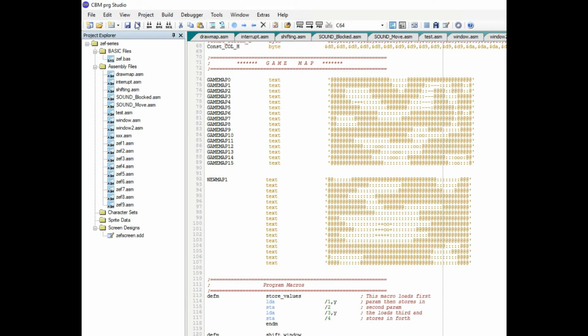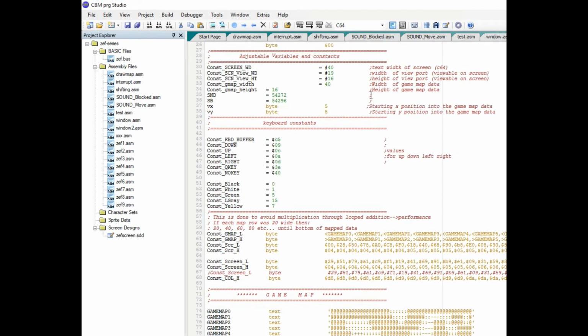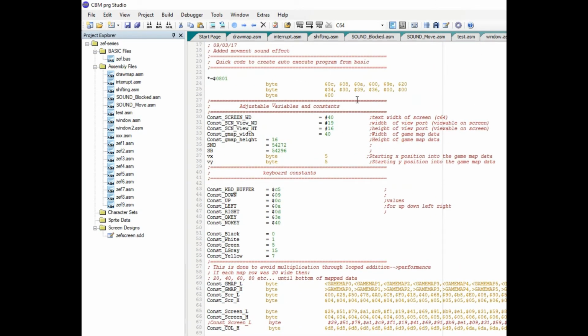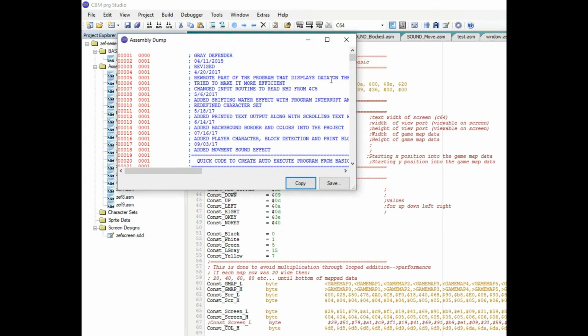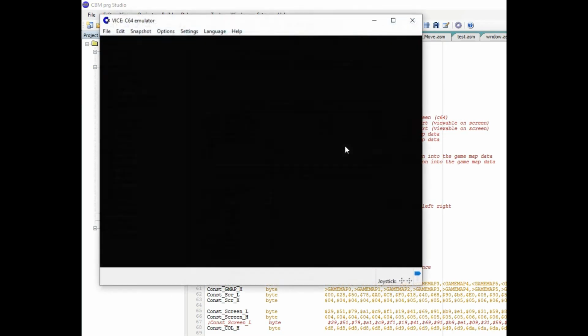Okay, so there's the new map. Just something to put there. Now, I have widened the map by 8, so I need to change some variables at the top of the program. So here, that's the entire screen width, but the game width right here is now 48. So let's see if it still compiles, and let's check it out.